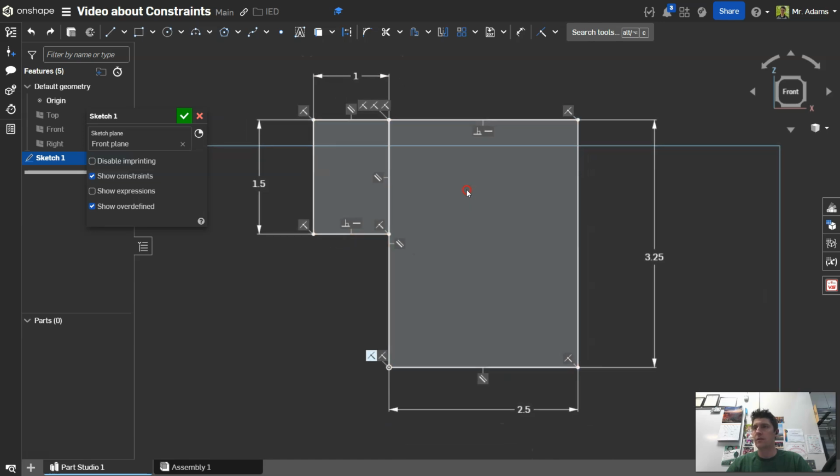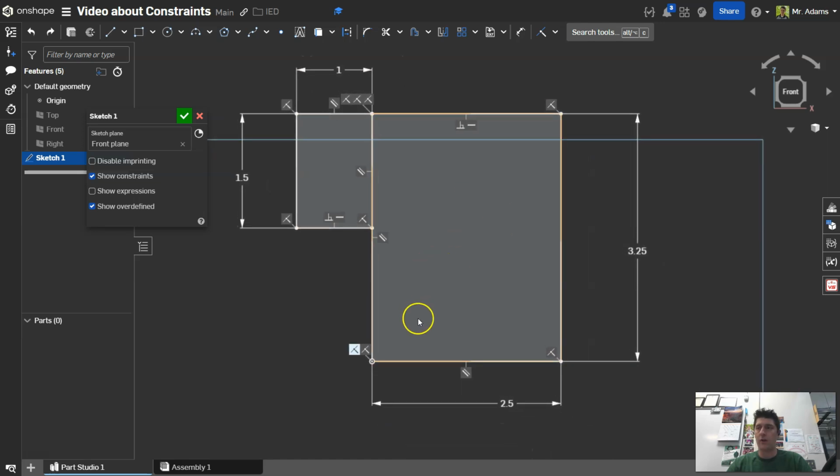So we'll do more in a little bit, and we'll also talk about how we manually add constraints. But obviously, I did not add any of these constraints myself. As we work in Onshape, when we create shapes, it sometimes likes to guess what our constraints are.